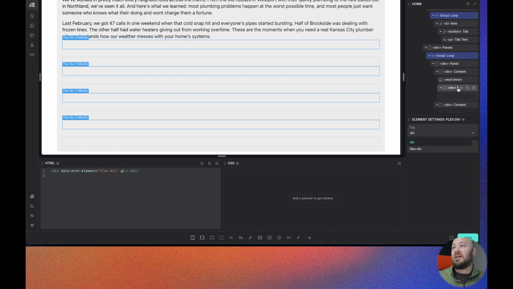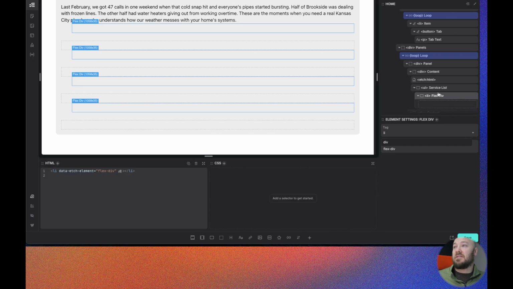My flex div, I'm going to call this my service list. I'm going to change this to a UL. Inside of here, I'm going to add in a flex div. I'm going to change this to an LI. I need to drag this a little more so I can actually get a hold of this. In this one, we're going to call it list item.